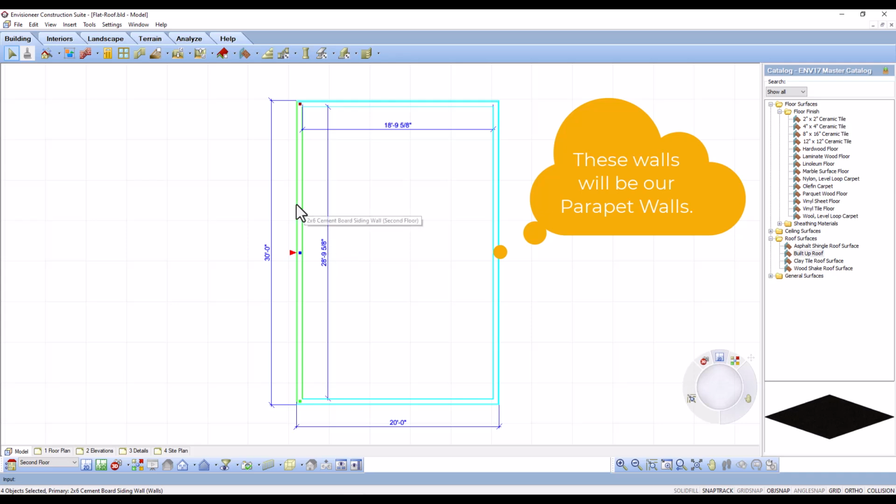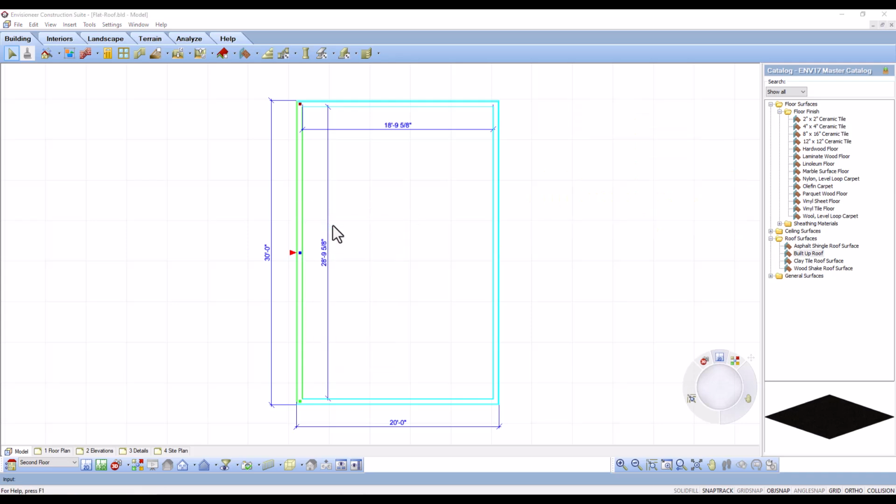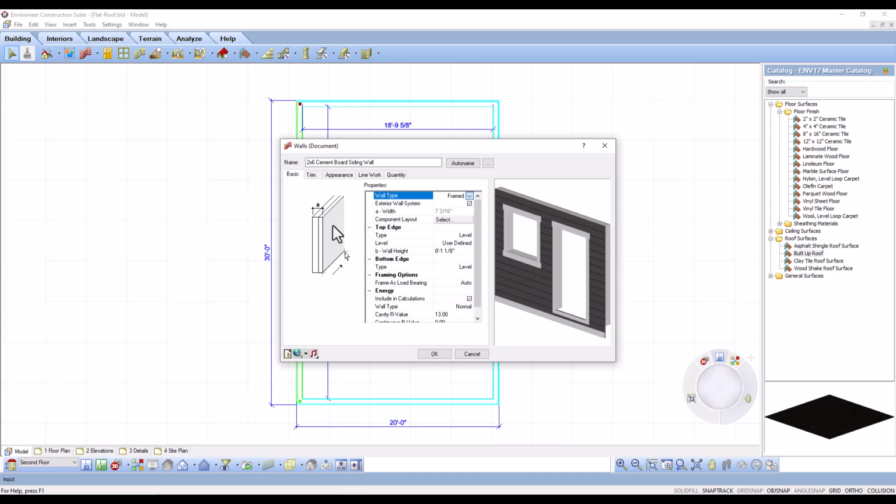We're going to adjust these walls so that they are at the correct height and are using the correct materials. So we're going to right click and we're going to go into the properties of the wall. Under the properties of the wall, we're going to change the top edge to be a 3-foot wall.